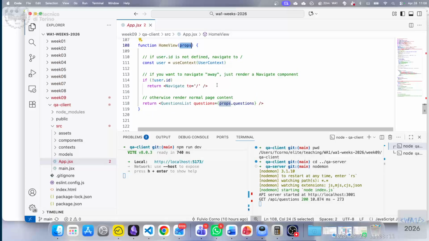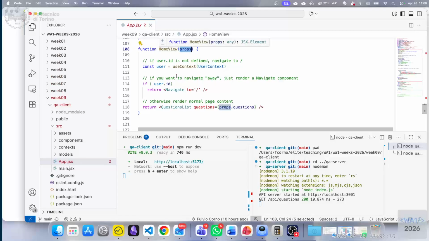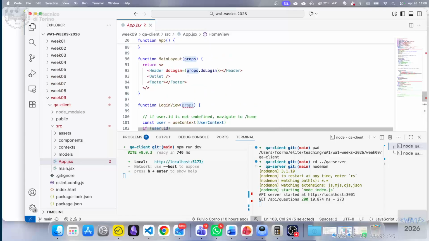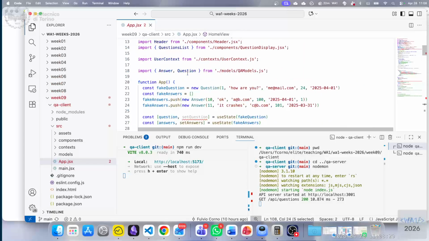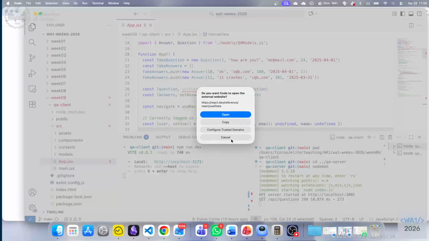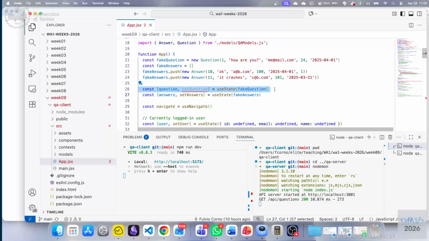So what we want to do right now is this: home view actually doesn't need to be changed, but the app component, which is always here, should load the list of questions from the database instead of having some fake questions. If we do that in app, then every single component downstairs, in the different component tree, can use it.